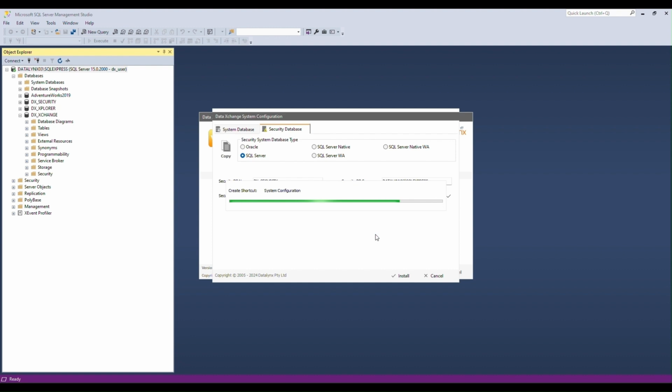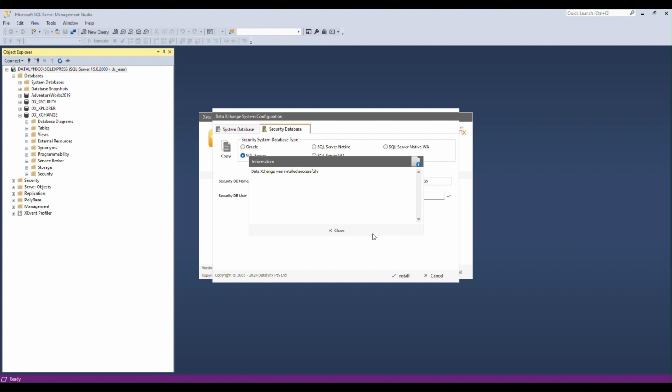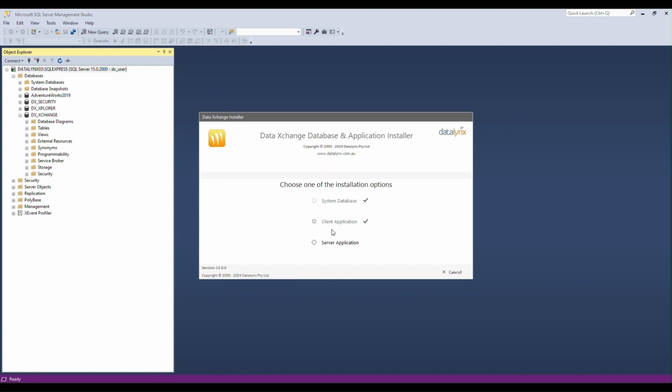Upon completion, an information window will appear confirming the successful installation of the Data Exchange client. When the client application is installed, the installer will display a tick next to the client application option. Now, click the last option to install the server application.